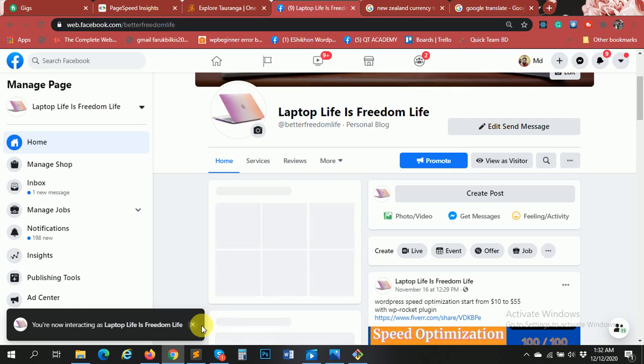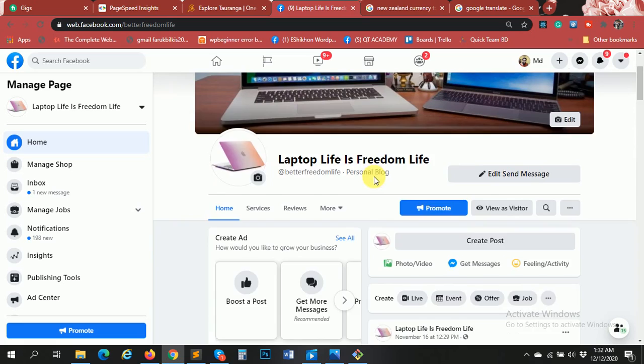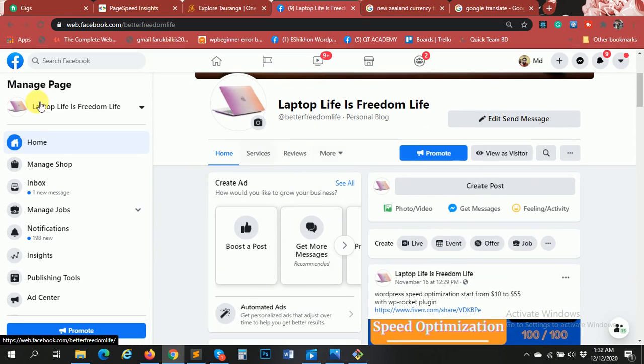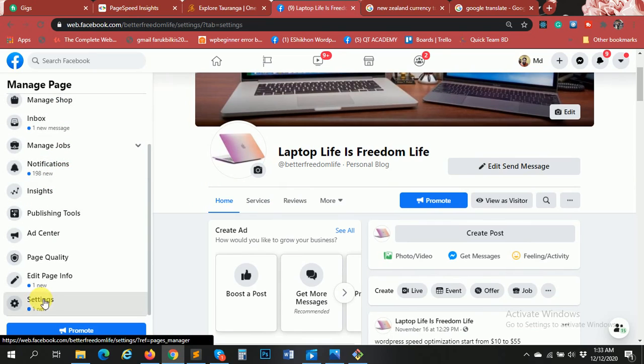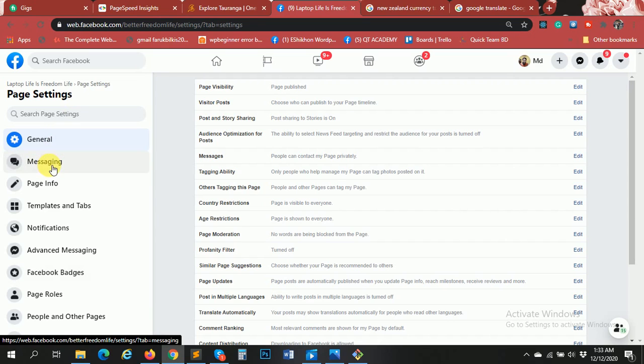Okay, after you visit your page, then you have to find Settings. Okay, yes, here is Settings. At the bottom is Settings, then click on Messaging.